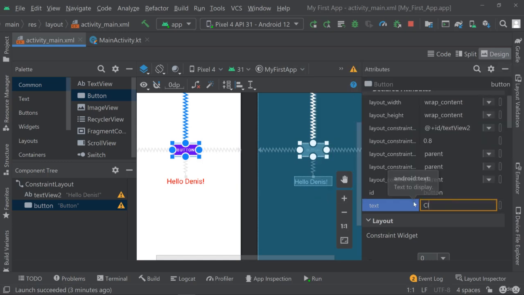I want to tell it, click me. Okay, so it should just say click me. Once you enter it, you can see that the text appearing on the button changes. Now, there is an ID for any given item that you have in your user interface.